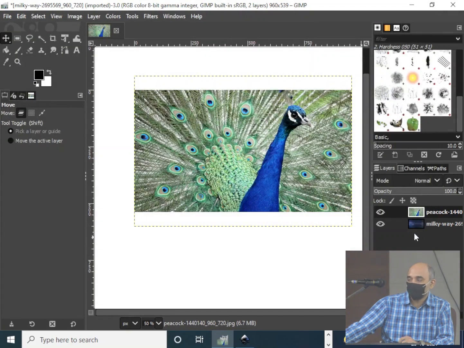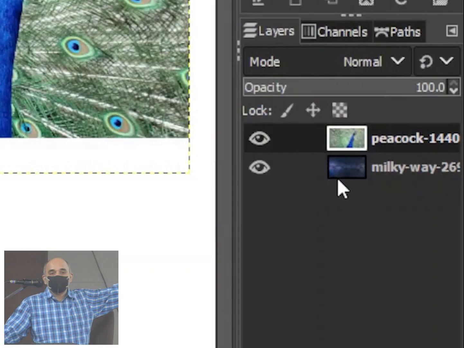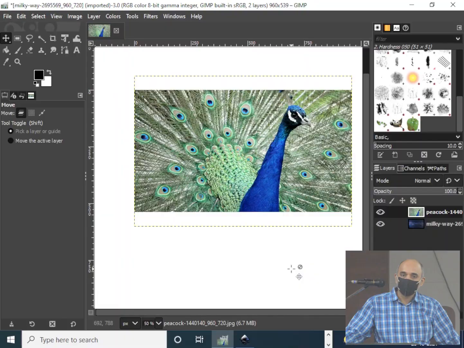And you see it will be a layer. You can see the two layers there now. So you have got a background and you have got the peacock over it. So it's not opening a separate file for me. What it is doing is creating a new layer and opening that file in that layer.